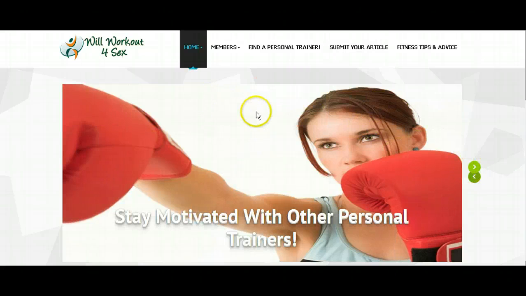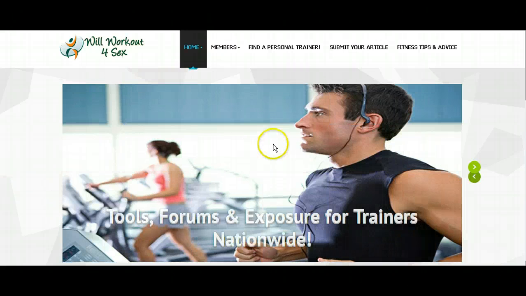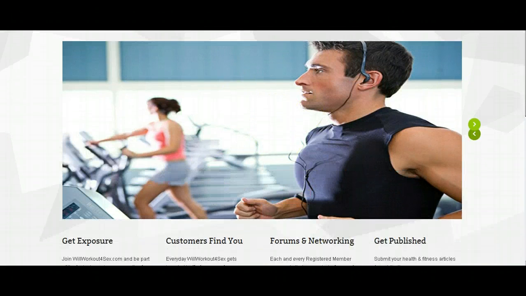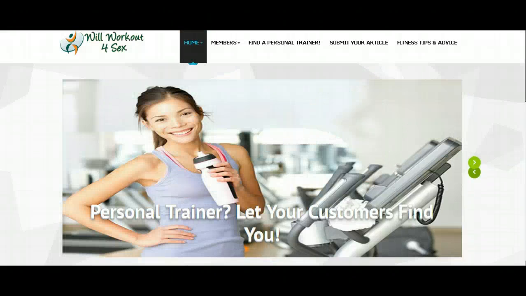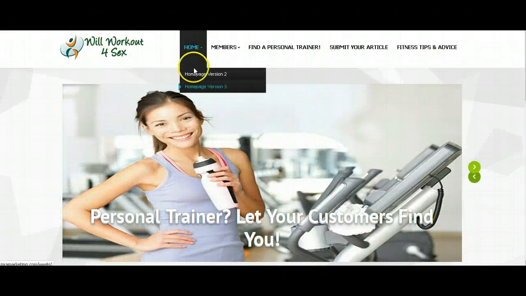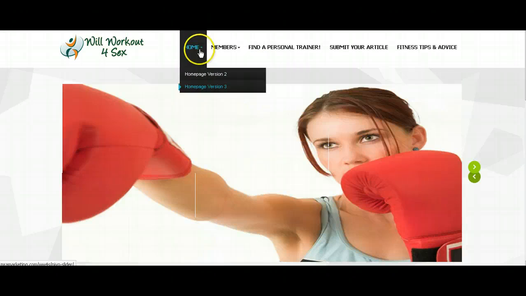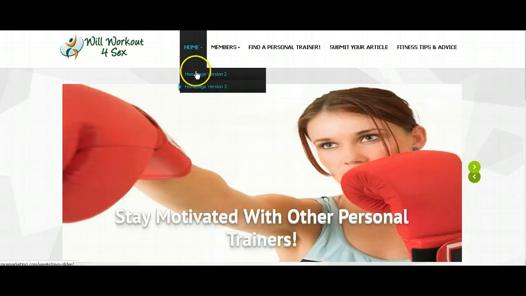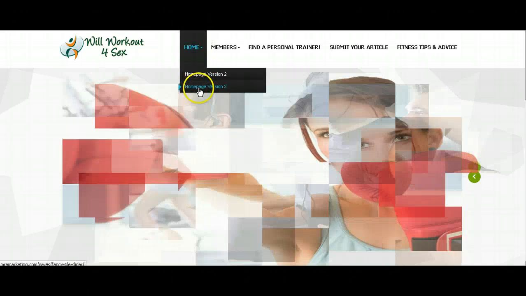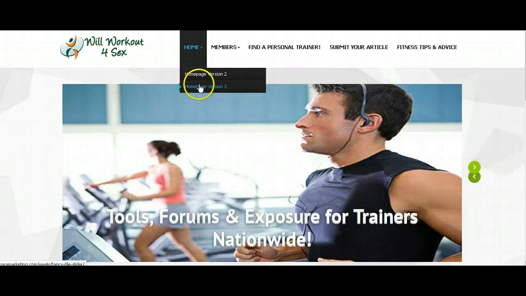The difference between this and the other two home pages is that I have a different special effect on the slideshow. That's the only difference. The reason I've given you 3 options is for you to tell me which one you prefer, either version 1, version 2, or version 3. I'll leave that up to you to decide.